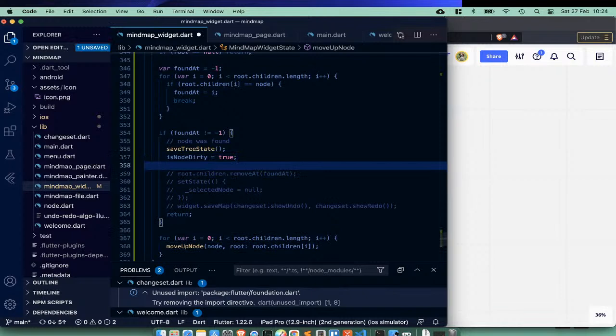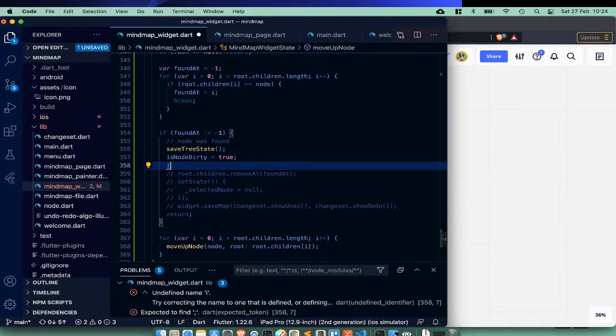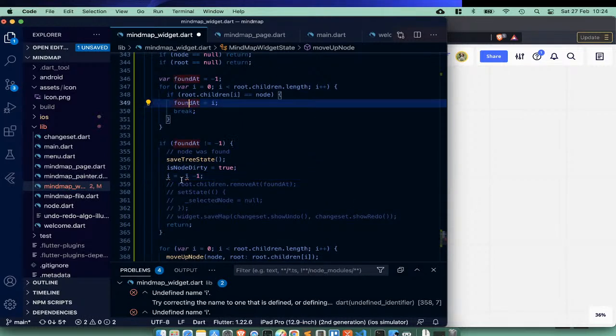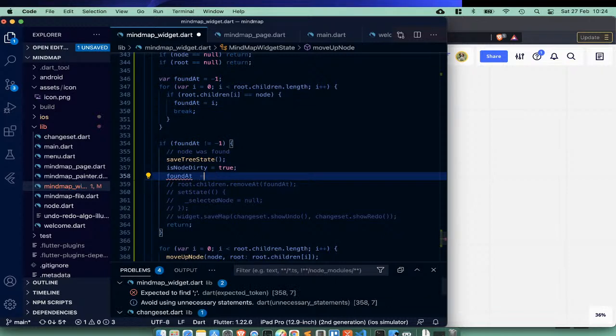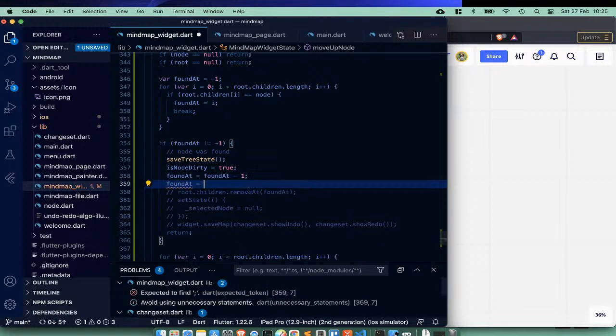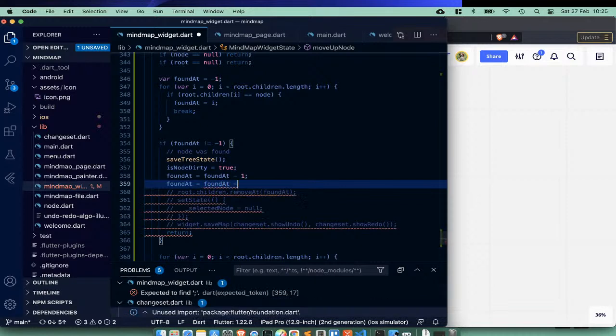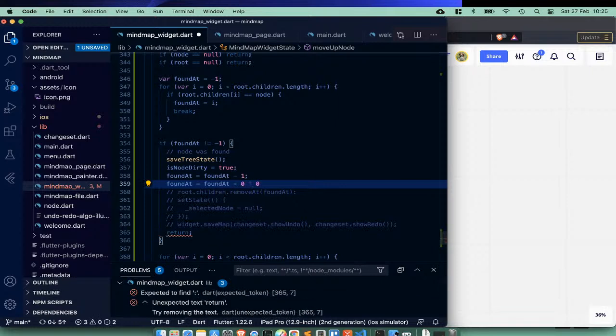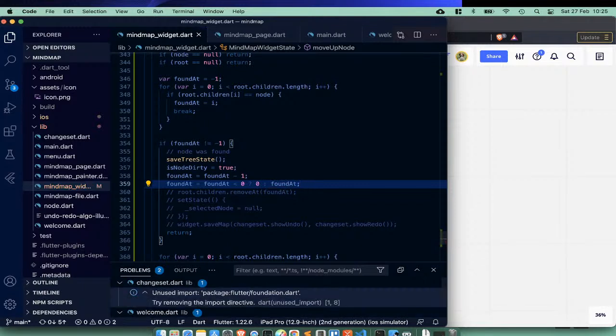So I know the index of the found node, so that's the found at, and the new index should be something like found at -1. Then we have to check that it's within bounds. That's the bounds check, so it doesn't go into negative. Now we have to swap the nodes.